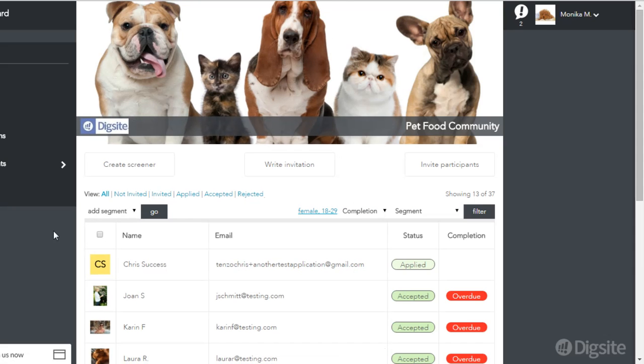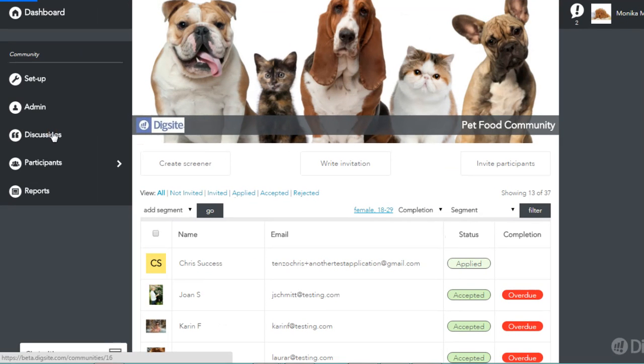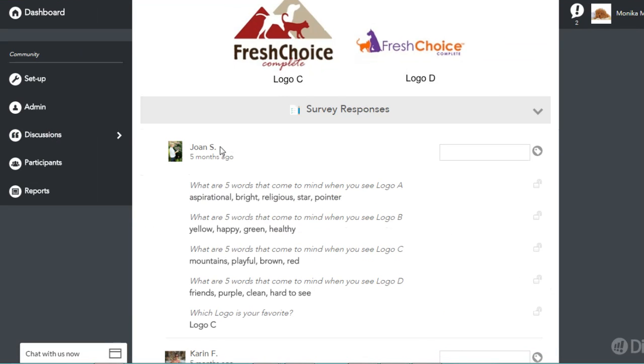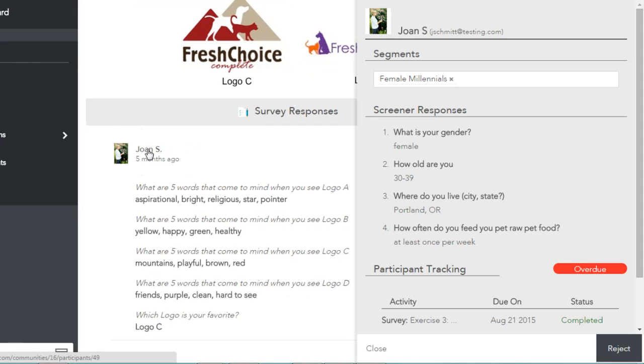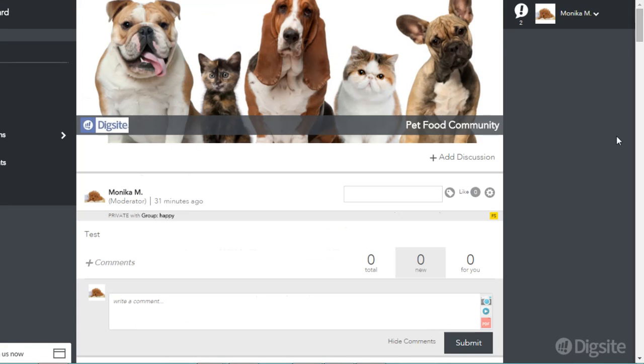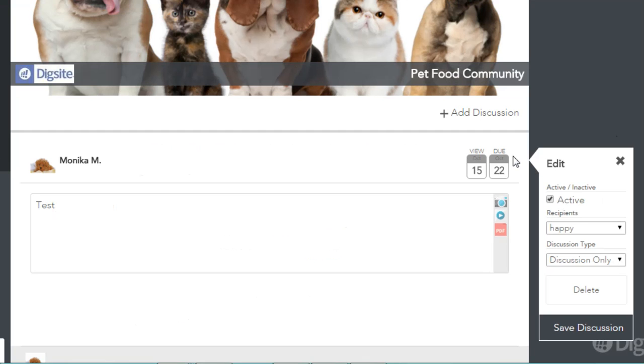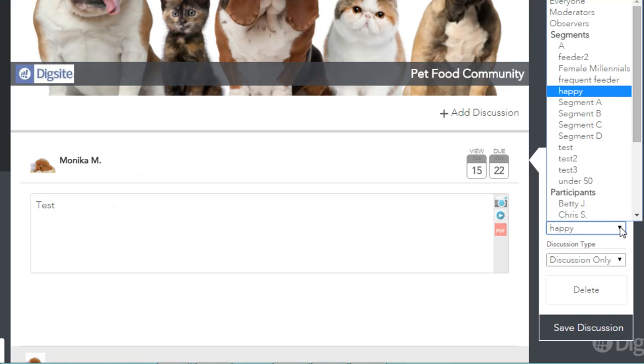You can also do this in the Discussions tab as well. All I need to do is find my participants, click on their name or avatar, and add the segments in that way too. Within the Discussions tab, you can also assign particular discussions to particular segments. To do this, you just need to add a new discussion and choose the segment to which you want your discussion to display to as the recipients.